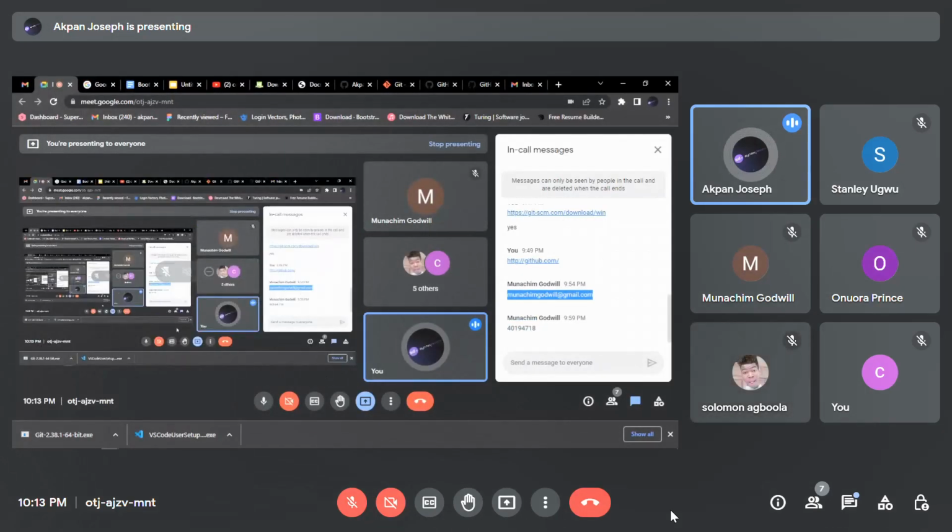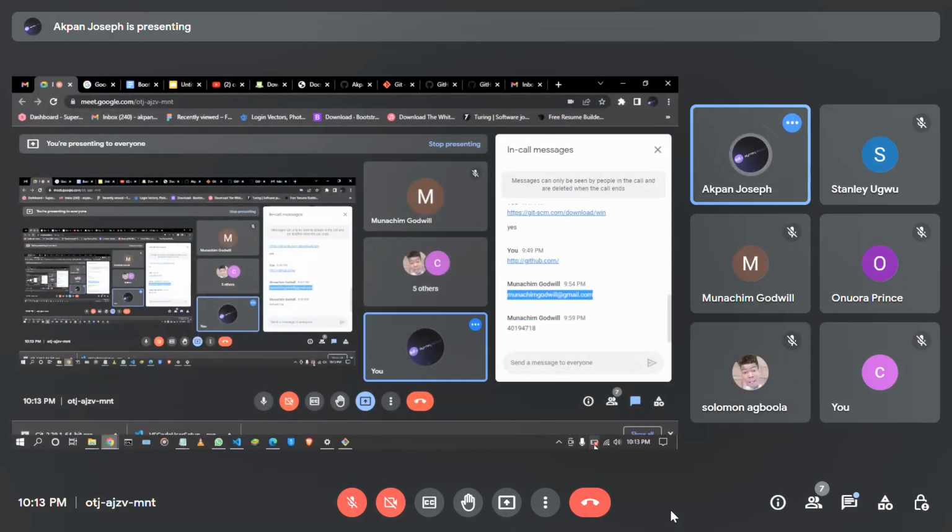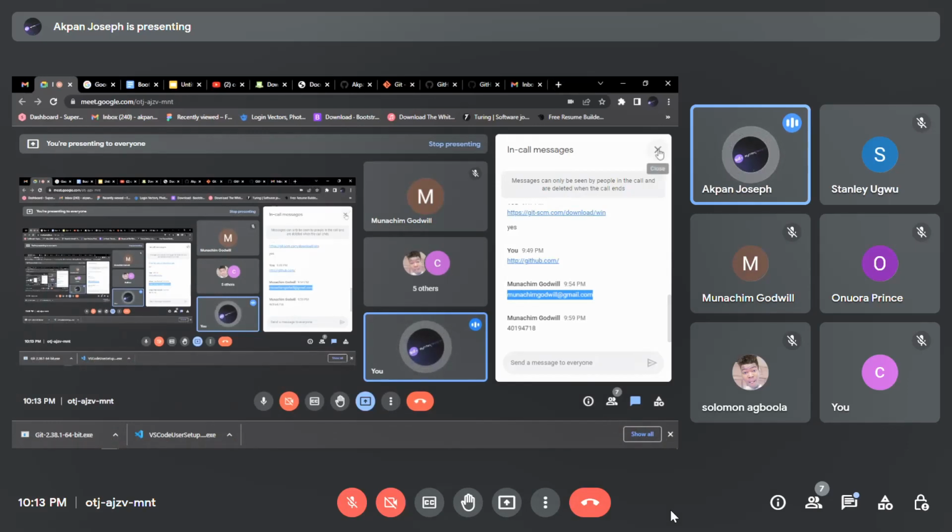So now the next one, I don't know if my battery will allow it, I still have about 6%. But do you guys understand what I just did?